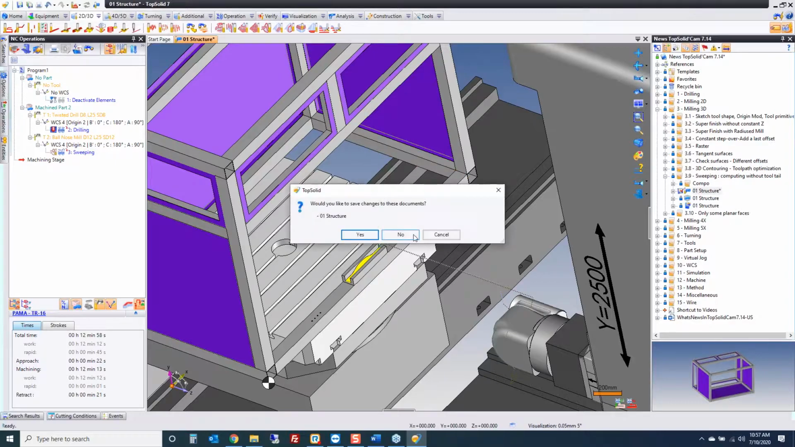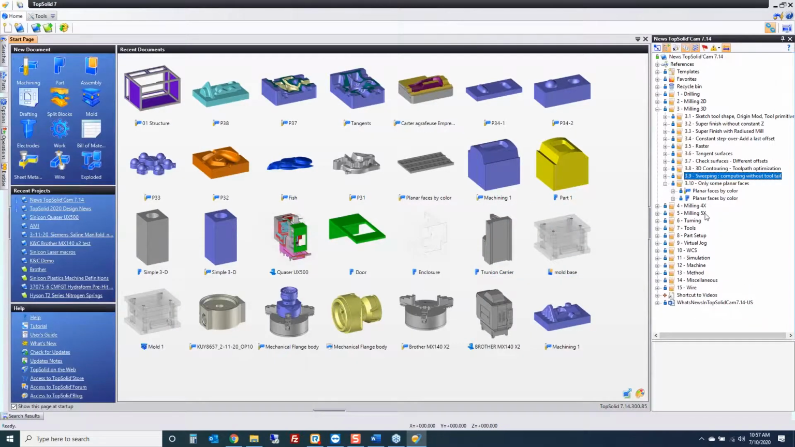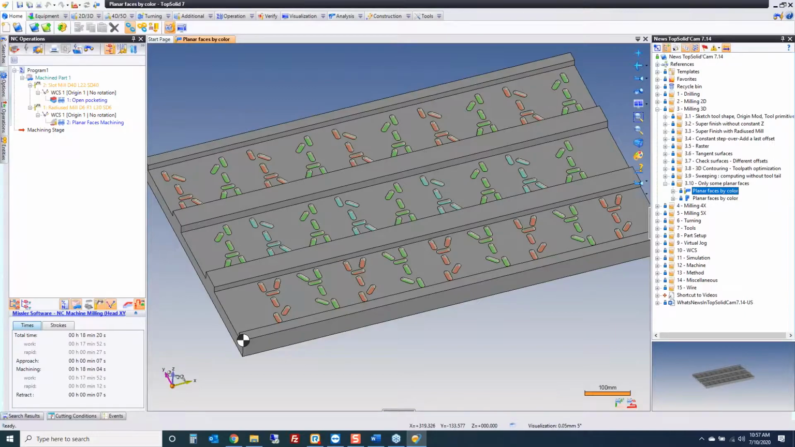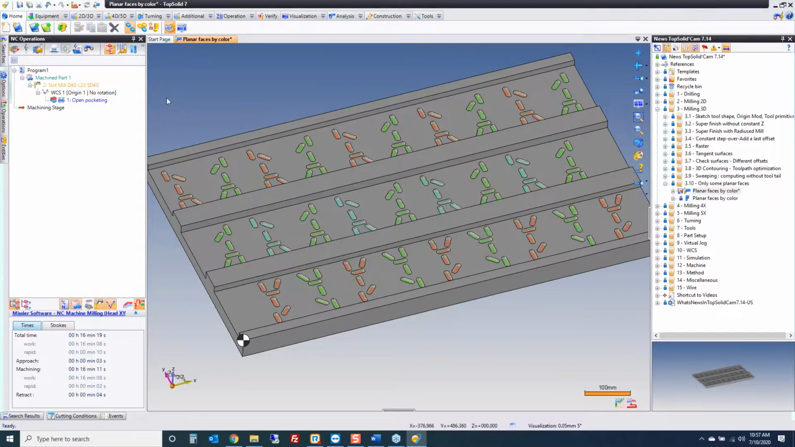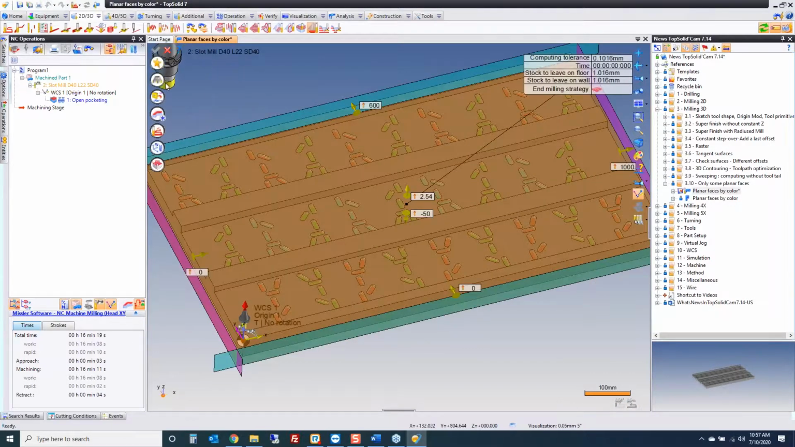Okay. All right. The last major 3D improvement that we're going to talk about today has to do with planar face machining. Again, I don't know if many of you know of the planar face machining command, but let's go over it. Let's delete this. We'll start it from scratch. So under 3D here, under others, you have something here called planar face machining, which is a great command.